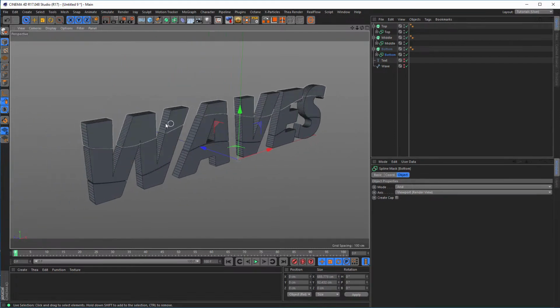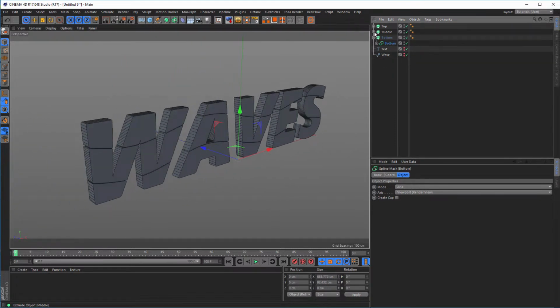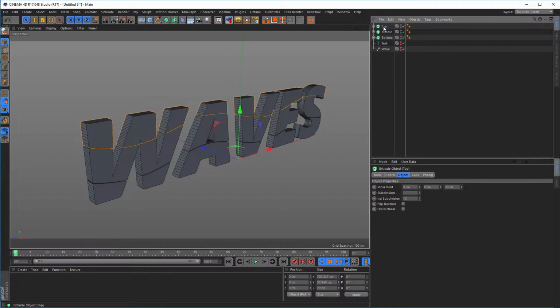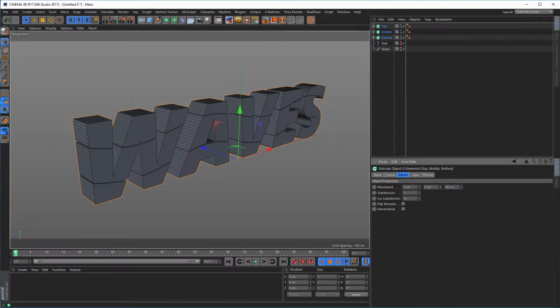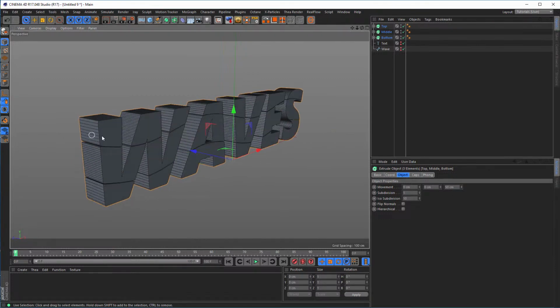Now I want it a little deeper, of course. So I select every 3 extrusions and just 50 or even 100. No, 50 should be enough.